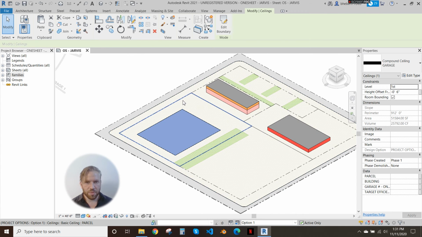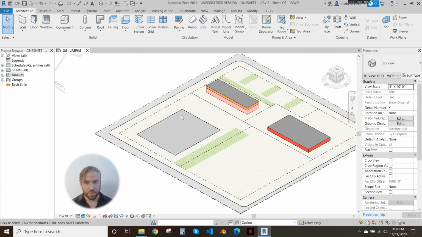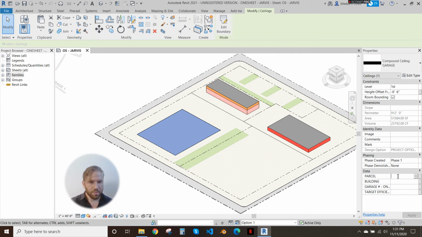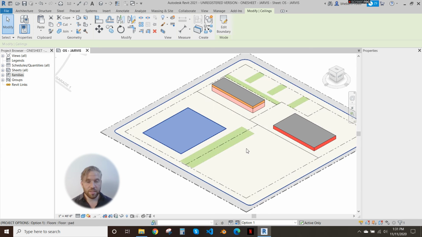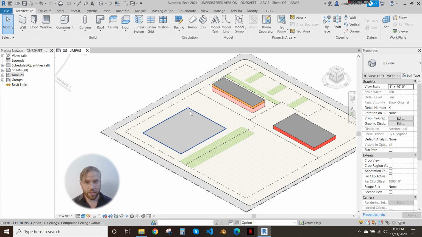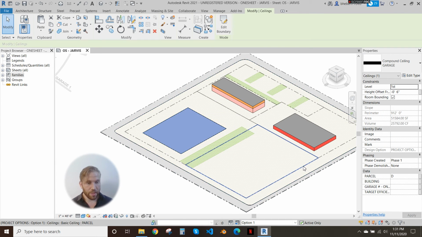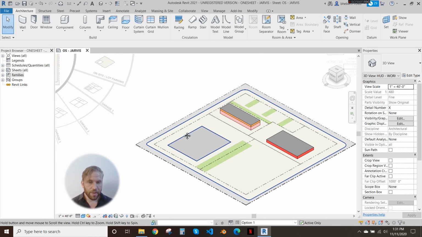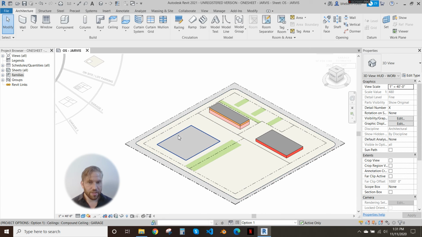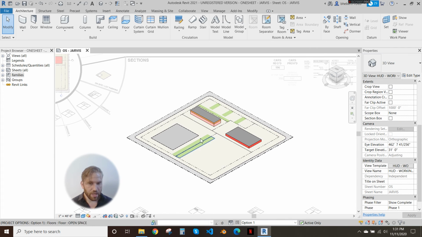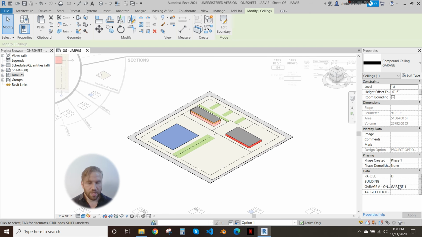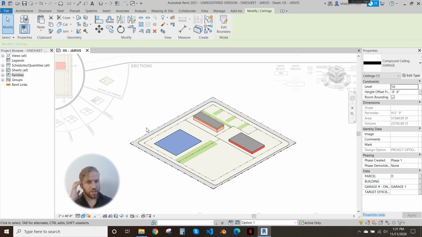Similarly with the building volumes, we need to make sure that we have this labeled properly on the right parcel. This is parcel D. So I'm going to type in parcel D. And in this situation, this garage is not part of another building. So I'm going to leave building blank, but it will have a garage number, and we're going to call it garage 1. Okay. Now, there isn't anything else that you need to do for that. We don't need to fill out the target efficiency for a garage, so we're going to leave it there.